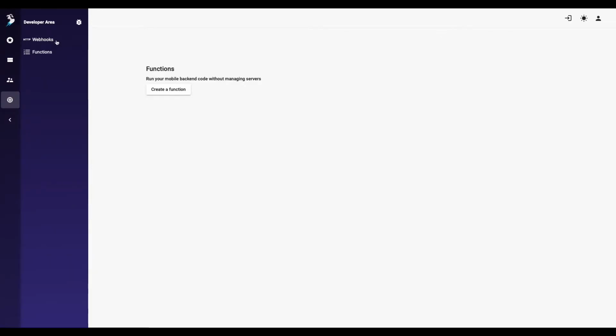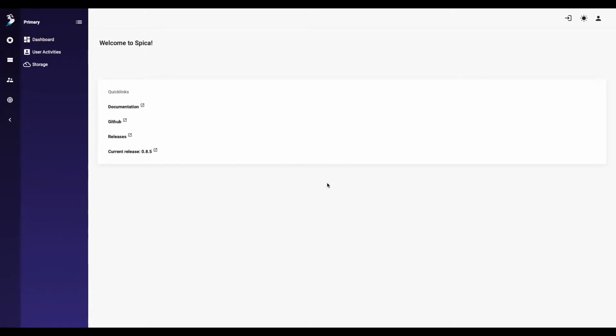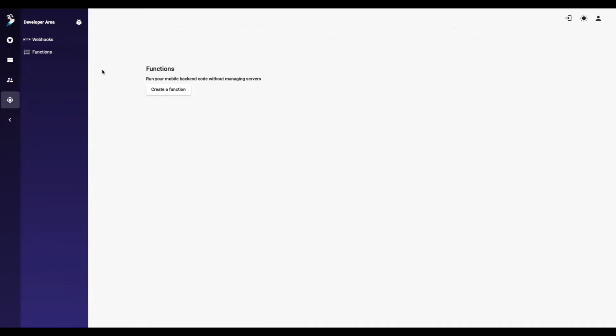Welcome to the third chapter of Spica tutorial series. In this chapter, we will create a function and monitor function logs. Let's start with creating a function.